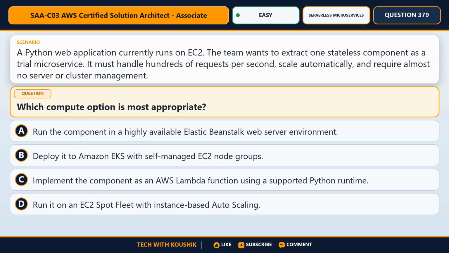Question number 379. A Python web application currently runs on EC2. The team wants to extract one stateless component as a trial microservice. It must handle hundreds of requests per second, scale automatically, and require almost no server or cluster management. Which compute option is most appropriate?